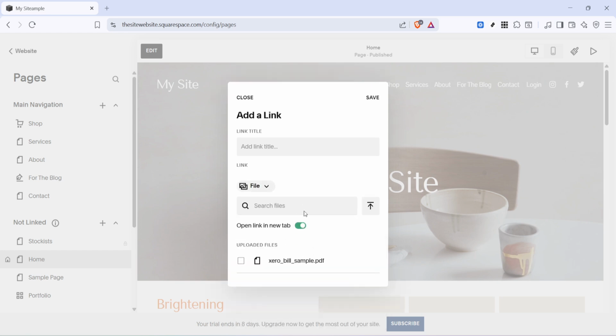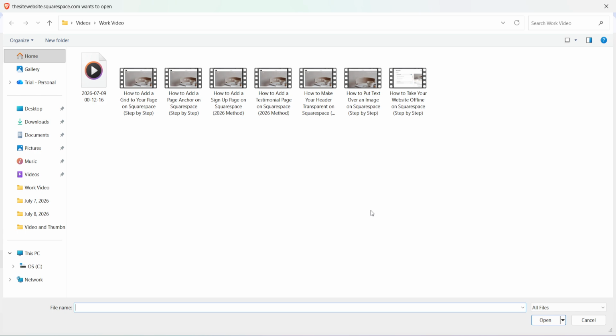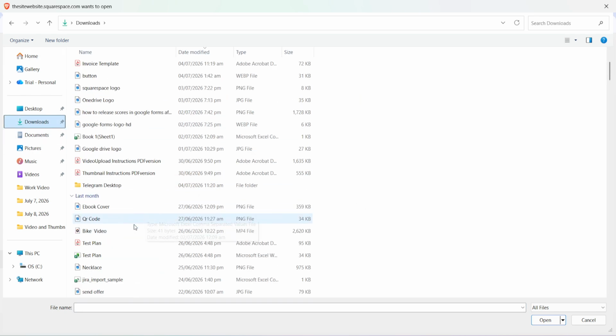The File Upload interface appears. Now click Upload File or the Upload icon in the center of the screen. Your file browser opens. Select your PDF. Just keep in mind it needs to be 20 megabytes or smaller.